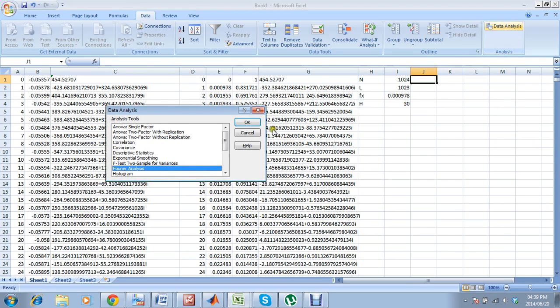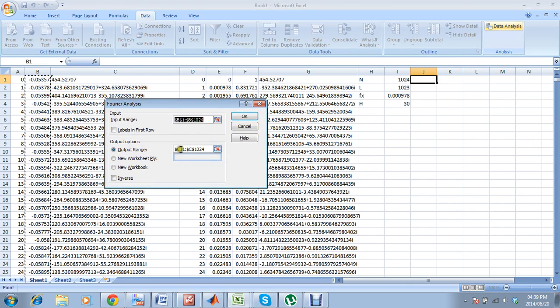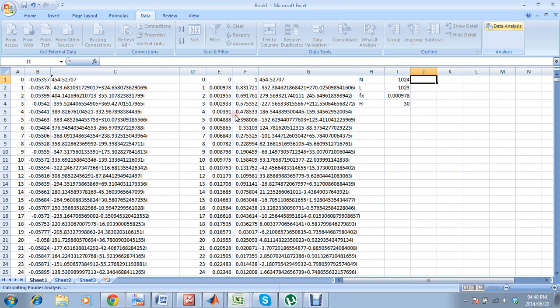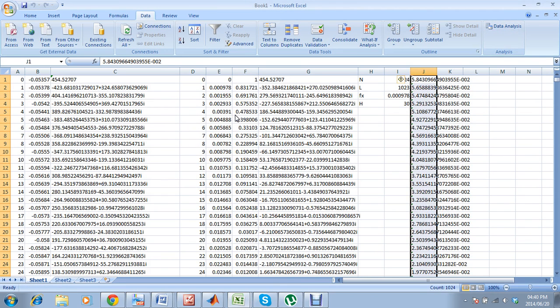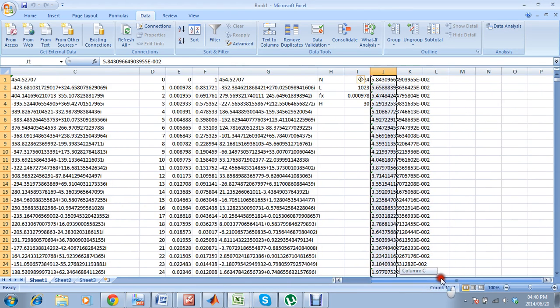Again, we go data analysis, Fourier analysis, great. You want to put input range G to G and output J. So G being column G, and we want to output in column J. We want the inverse. And there we go, that's the output, which looks about right.